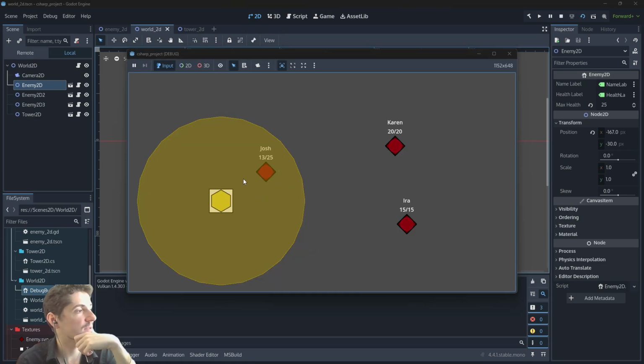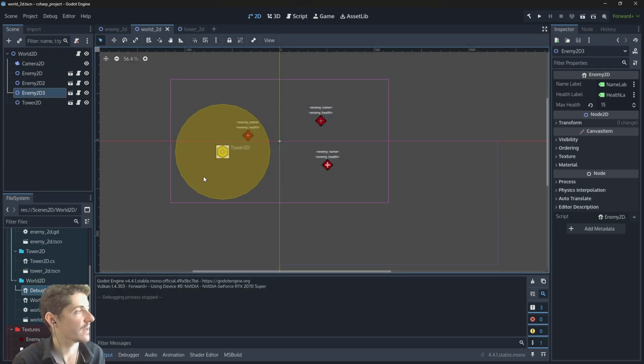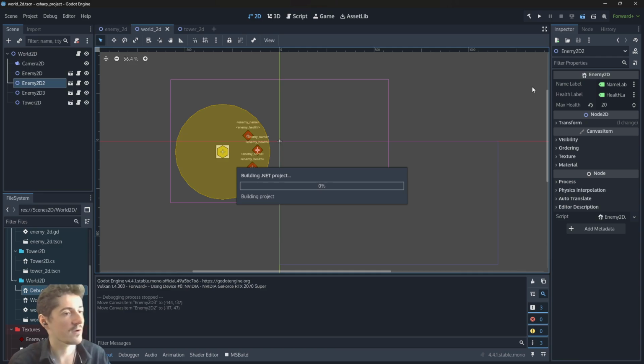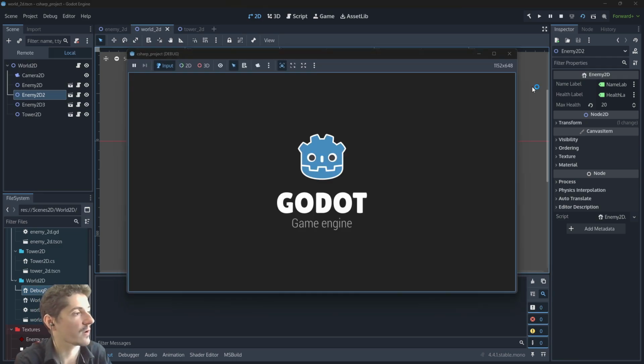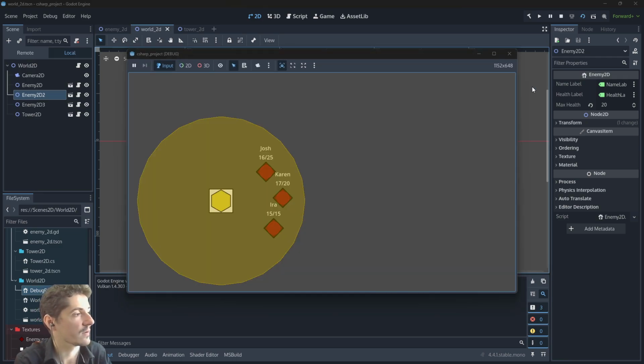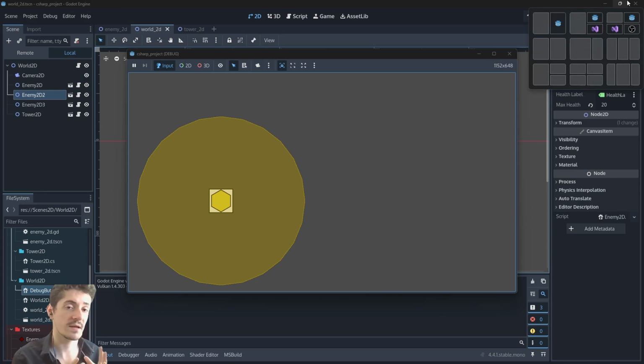The tower will slowly chunk the enemy's life until it's ended. Okay. Now let's bring all the enemies within the tower range and see how the targeting is moving from one enemy to another. Okay. We have now a tower which is able to attack enemies as they enter its area, its range.